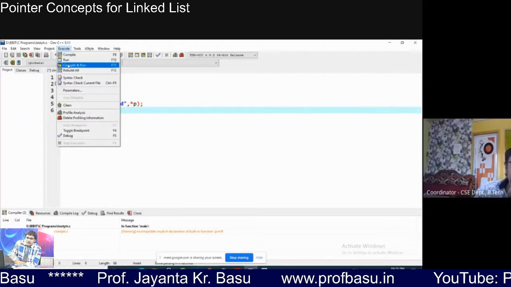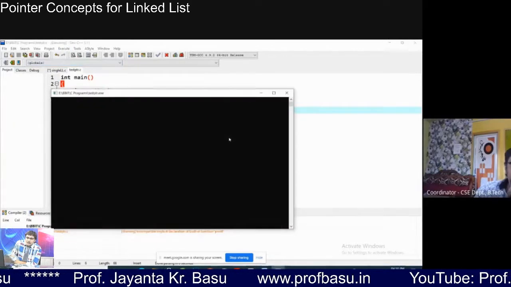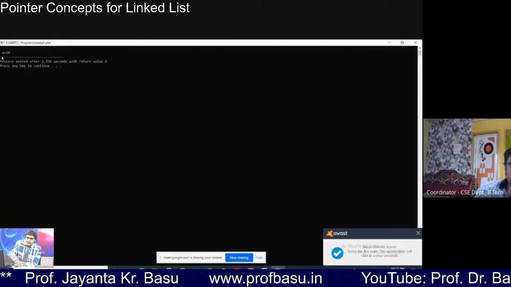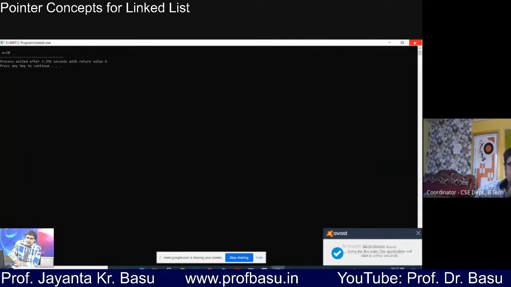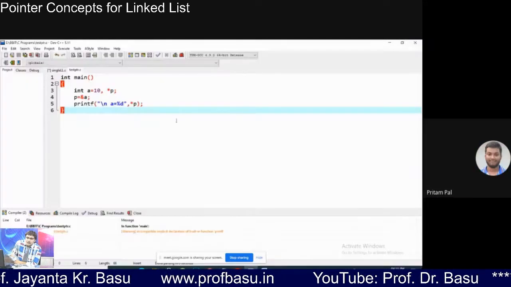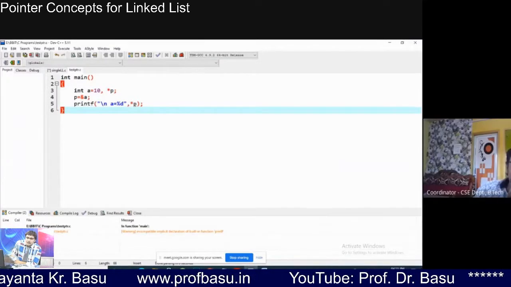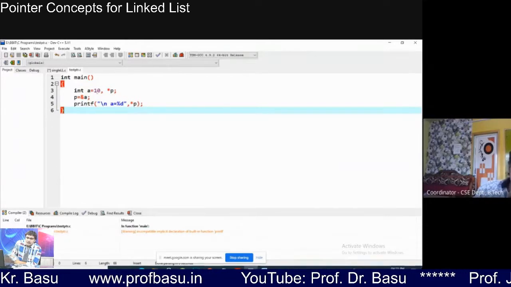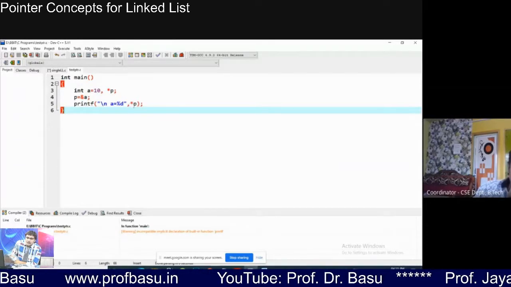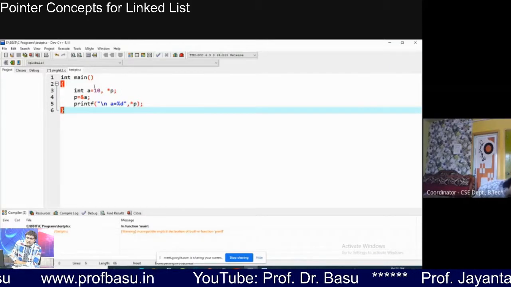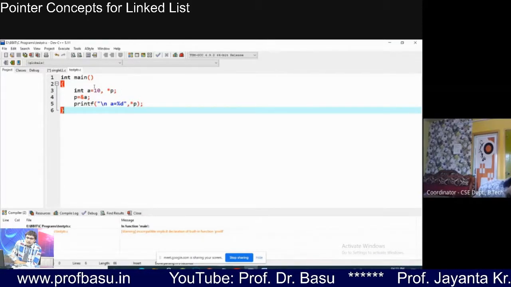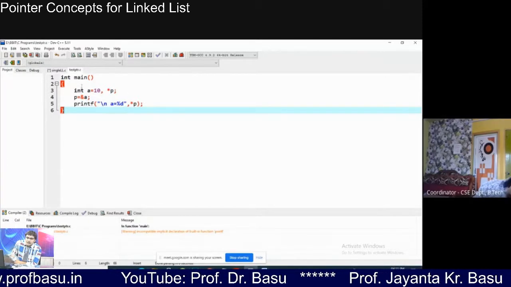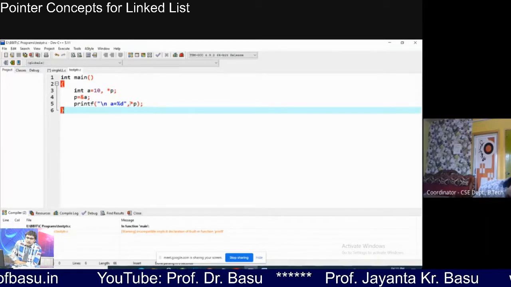Save, execute, compile and run, 10 আসবে। হয়ে গেল, পেলি? Here I have not written a, I have written p, so with p I am accessing the value of a. So through the pointer variable you can also access the content of the variable where our pointer variable is pointing, right?